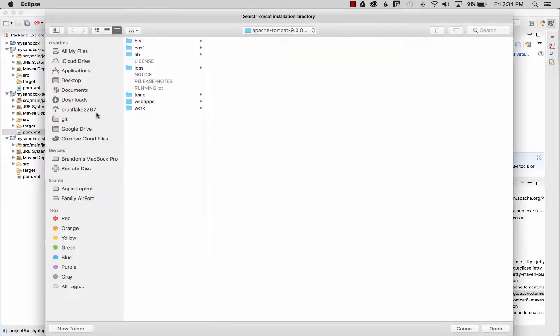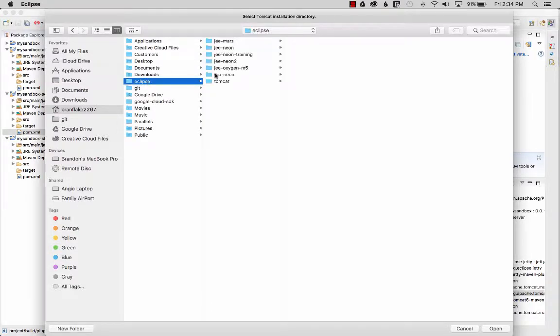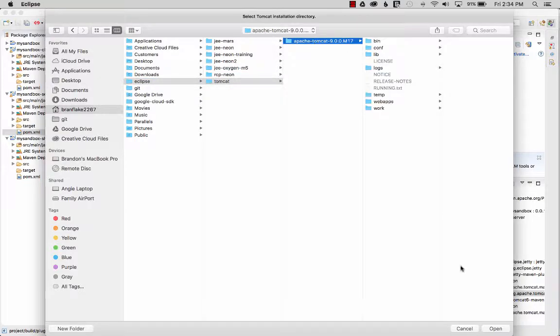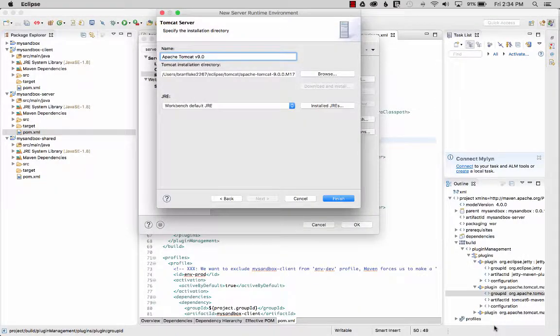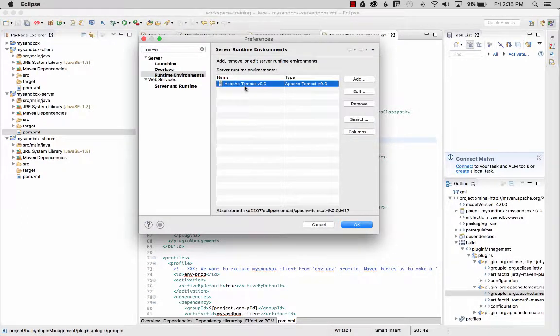And let's go to that directory quickly. So that would be in my home folder, Eclipse, Tomcat, Apache. And this is a Mac file manager. Of course, Windows file management will be a little bit different. And we'll select finish. Now I have a server runtime that I can just pick from when I go to install it. You don't have to come back here every time to install it. This is only a one-time experience once Eclipse is installed.